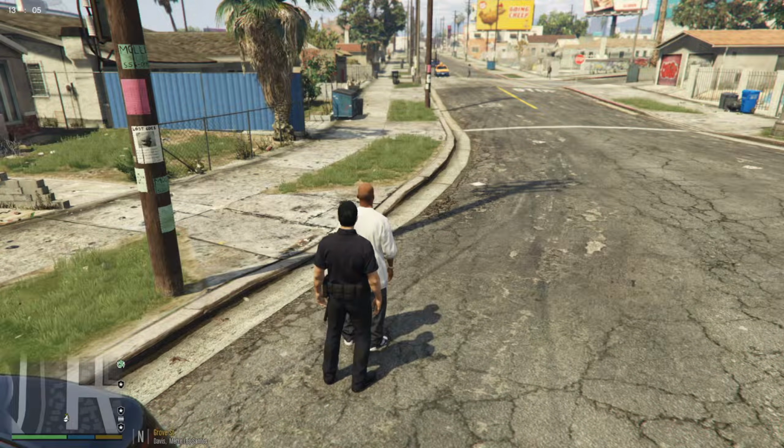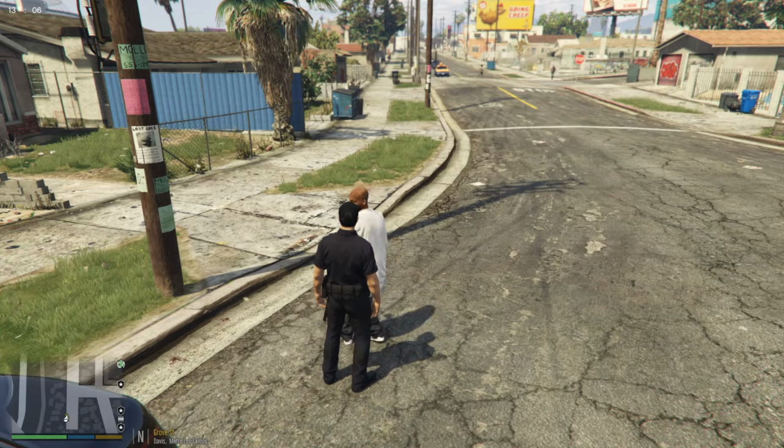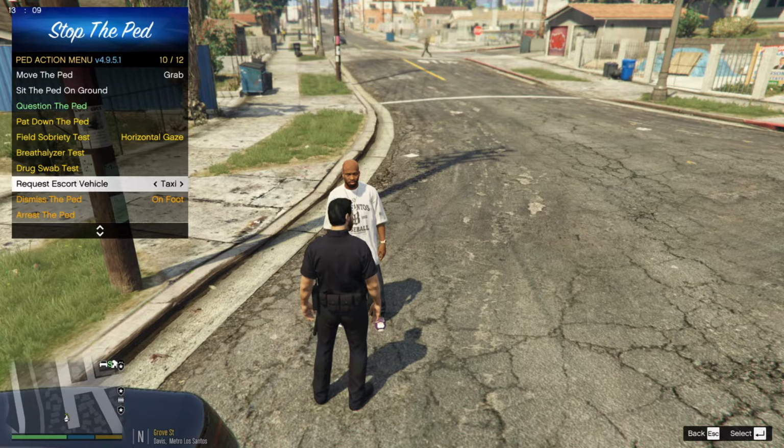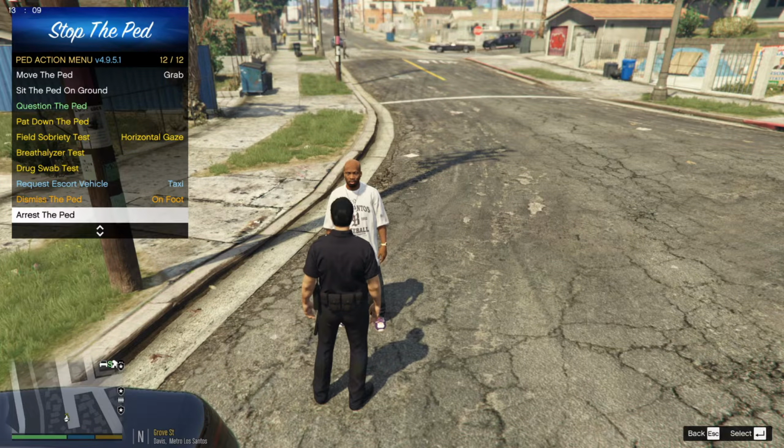Little searching animation and then it'll bring up this box. And as you can see, we've got a burnt meth pipe citation ticket and a Zippo lighter. Once we're finished with this, we can just go back. So because of the burnt meth pipe, let's just say we want to arrest him for this. We can just go down to the bottom and hit arrest ped.